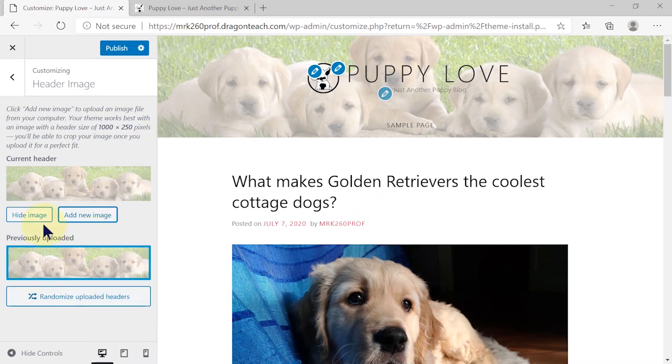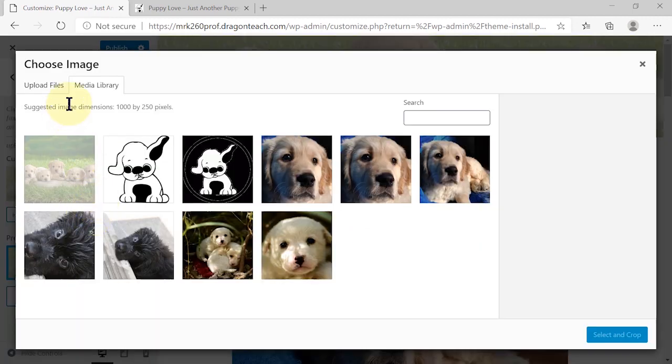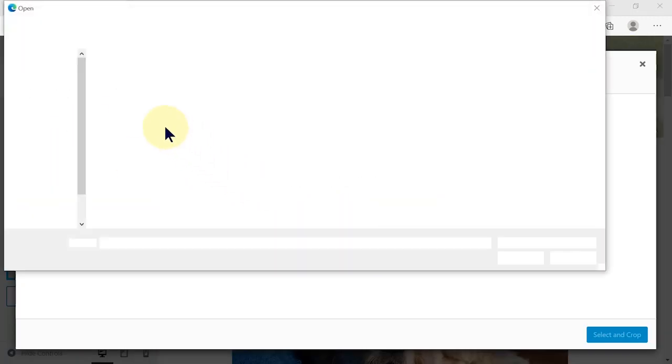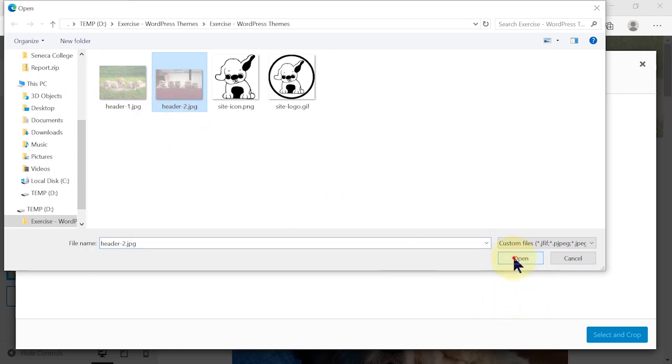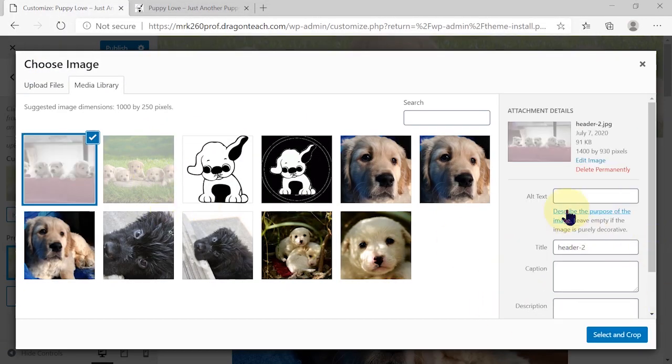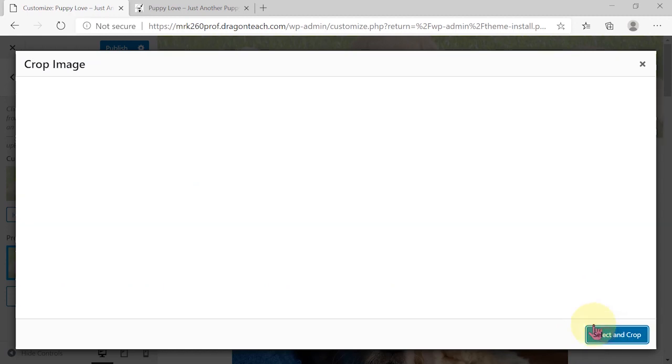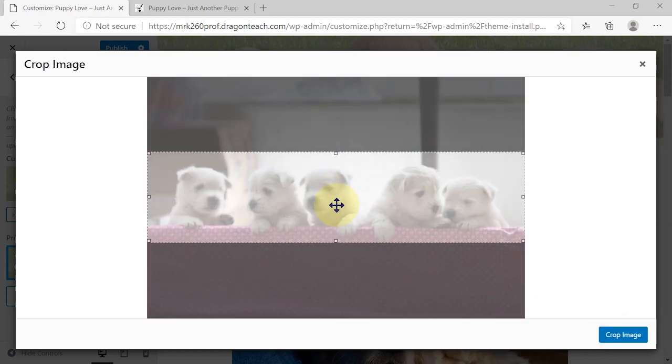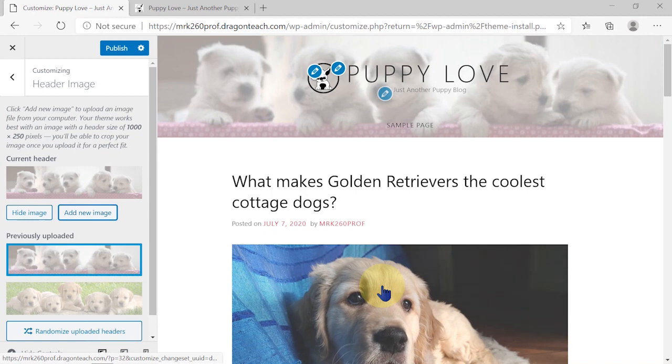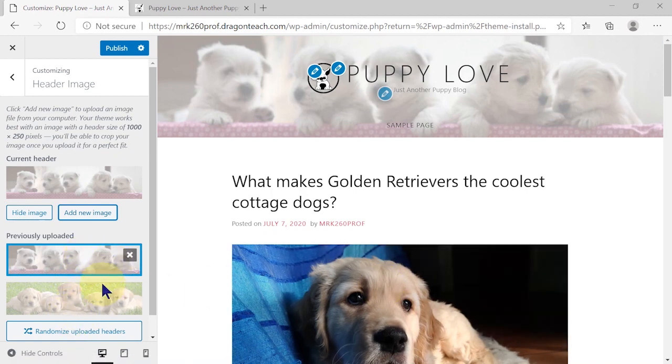Notice that we can add additional headers. So I'm going to add a new image. I'm going to upload, and I will select the second picture. Again, I would put alt text and a description in, and then I will adjust this one. I was only able to find 2 pictures that had dogs in a long little list like this, so I only have 2, but you could have as many header images as you like.